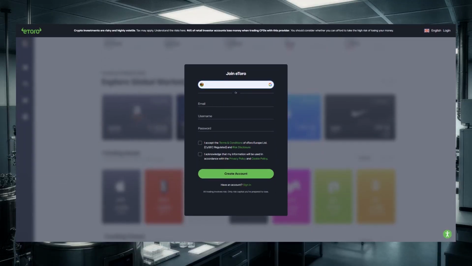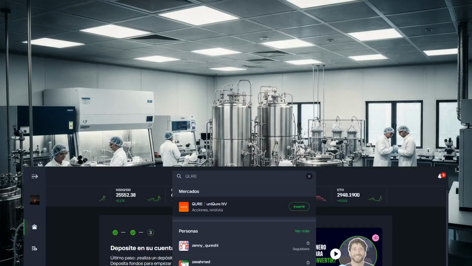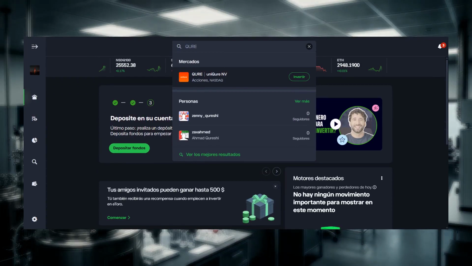You need a broker to buy shares, and we use eToro as an example to demonstrate the steps. After registering, you will be asked to verify your account, usually with an identity document, and to add funds before you can buy. Use the platform search bar and type the ticker QURE to locate the uniQure NV listing and select the correct stock from the results.